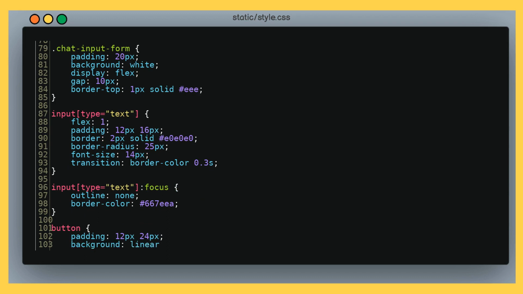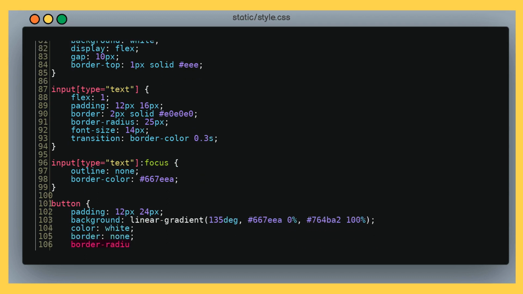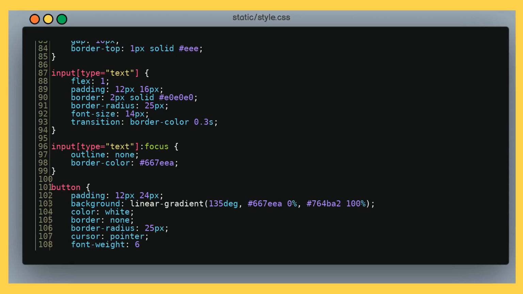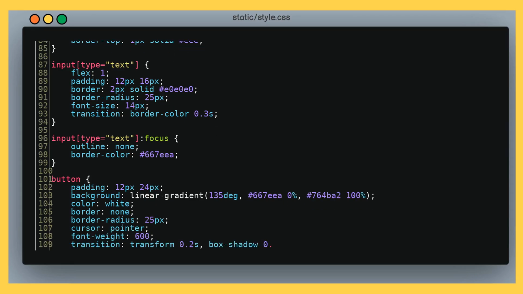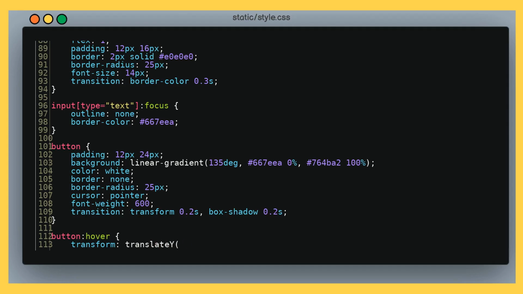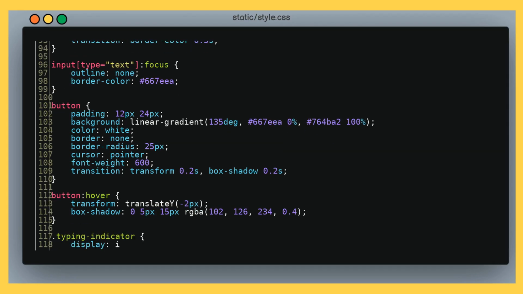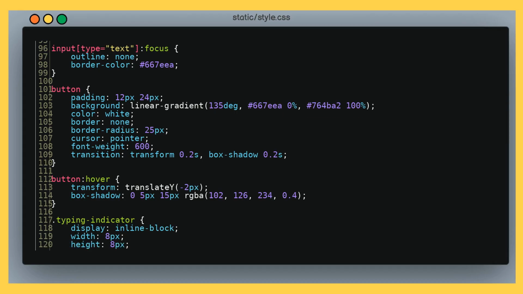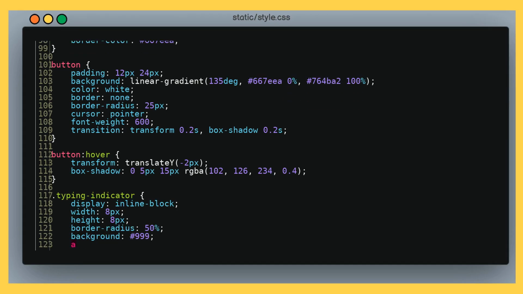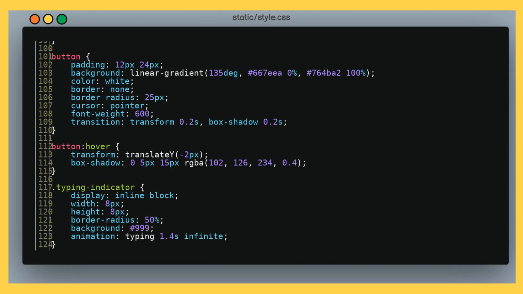Input form white background, flex row with gap. Text input flex 1, rounded, transitions border color to purple on focus. Buttons use gradient, rounded, hover lifts with translateY -2px and shadow. Typing indicator animated dots. Modern 2025 aesthetic with smooth transitions throughout.